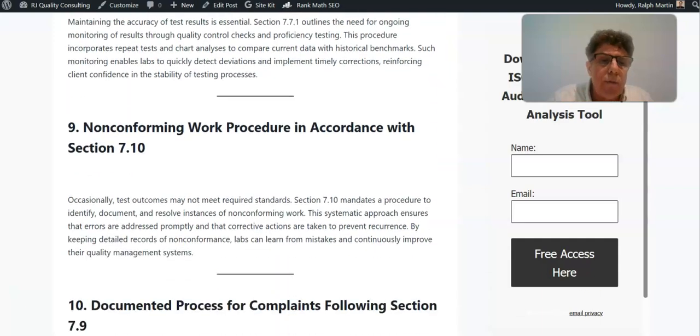Next one is non-conforming work. This is a required procedure where the standard says the laboratory shall have a procedure for non-conforming work in accordance with Section 7.10. This can be loosely tied with your corrective action process.